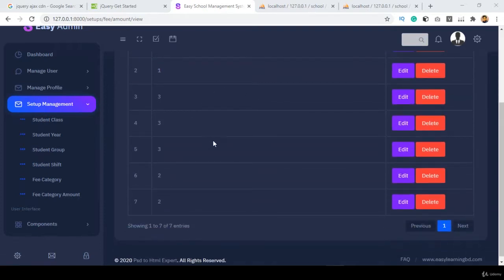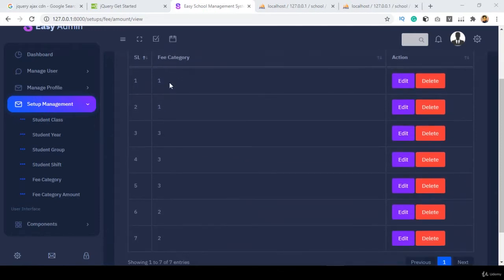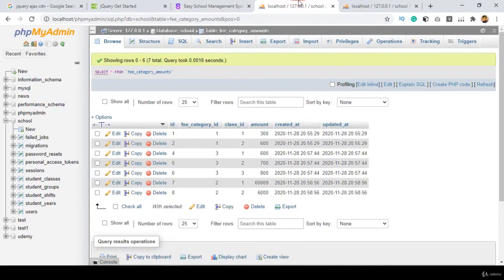In our previous video on add fee amount, we were able to insert all the data successfully. Here I have already inserted all the fee category IDs, so if you go into the database, those are all the fee category IDs. Now I want to get all the group by data. That means I want to get all the data for fee category ID 1, all the data for ID 3, and all the data for ID 2. And then we will display the name.